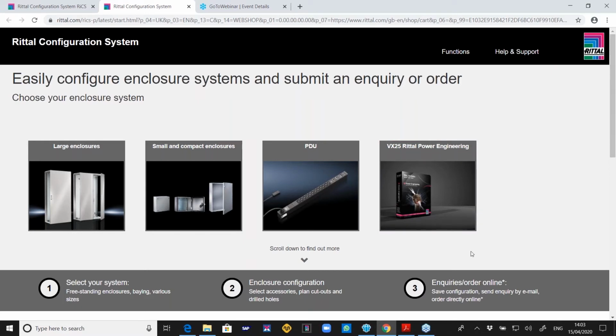If people want to give us some feedback, tell us that you want that, then we can create some content for you and we can put you in touch with product managers. We do have an online PDU configurator as well. And then the two I would look at predominantly would be the large enclosures and the small and compact enclosures.